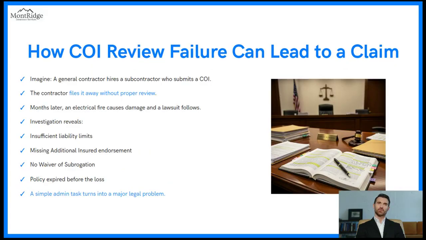How COI review failure can lead to a claim. Imagine a general contractor hires a subcontractor who submits a COI. The contractor files it away without proper review. Months later, an electrical fire causes damage and a lawsuit follows. Investigation reveals insufficient liability limits, missing additional insured endorsement, no waiver of subrogation, policy expired before the loss. A simple admin task turns into a major legal problem.